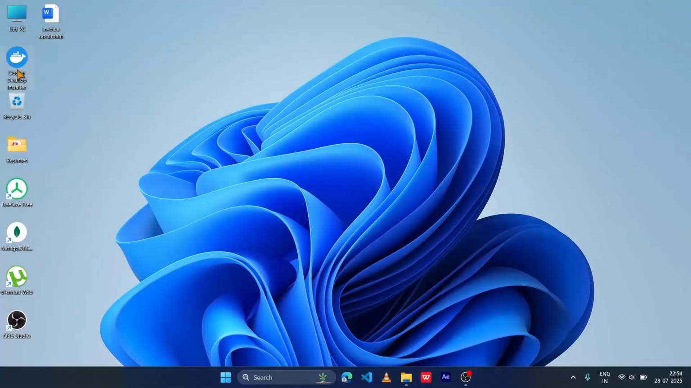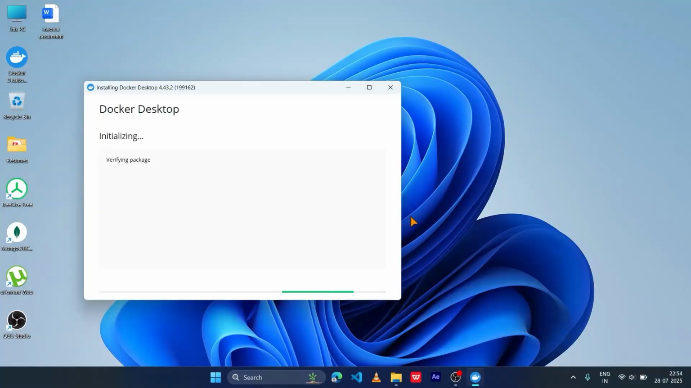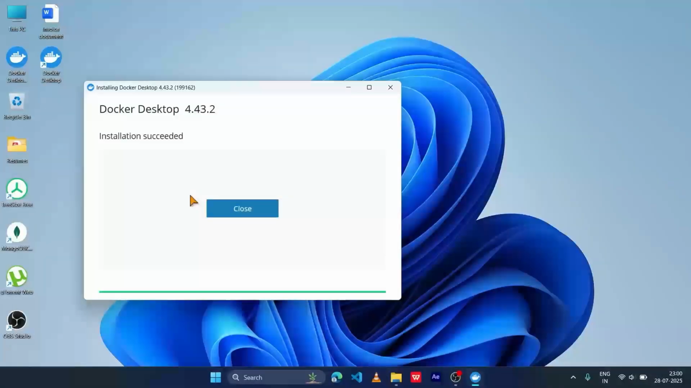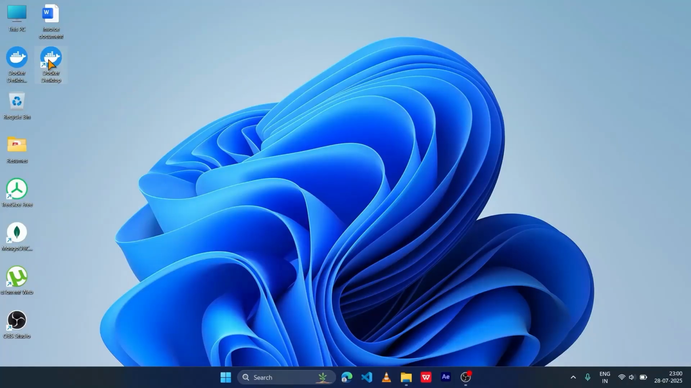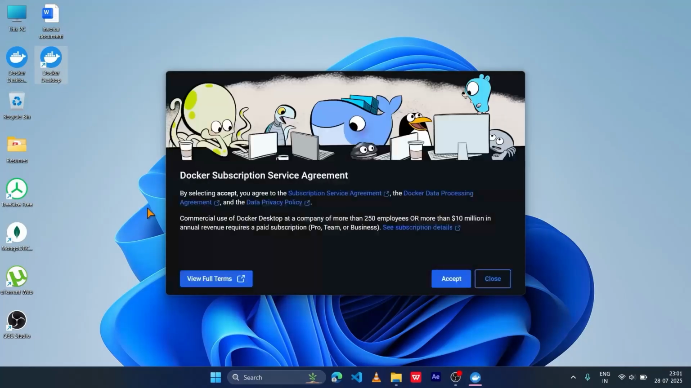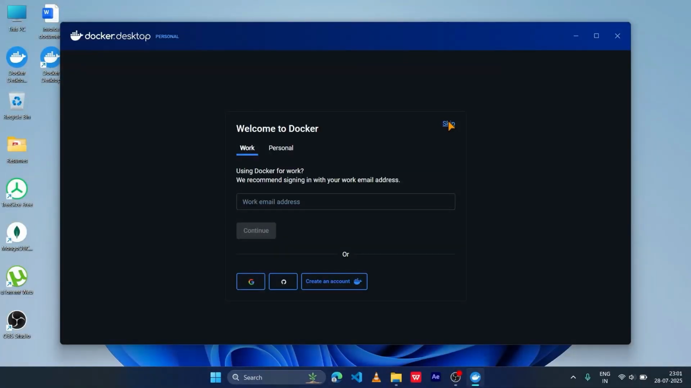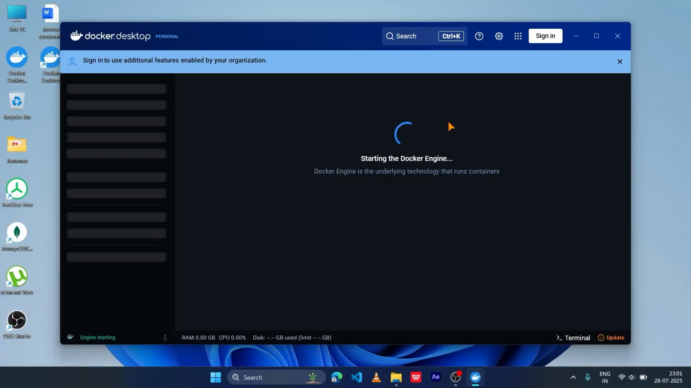Now let's get back to the installation process. Open the Docker Desktop setup file. If you want a desktop shortcut, then tick this box, else click on Next. It'll take a minute or two for unpacking all the required stuff. Once that is done, open the Docker Desktop application. You can skip the sign-in process. In this way, you can install the Docker Desktop application easily.